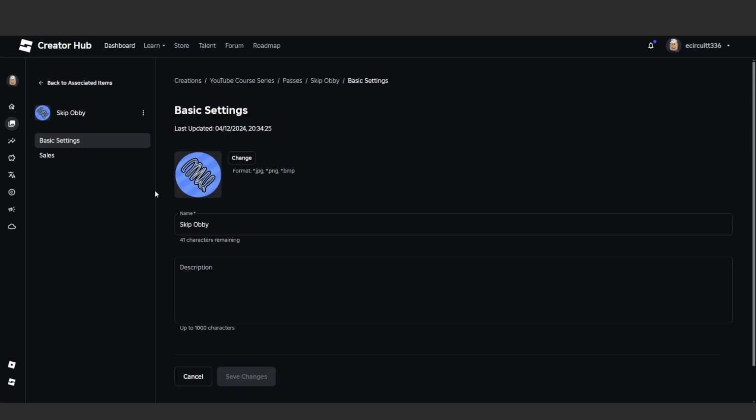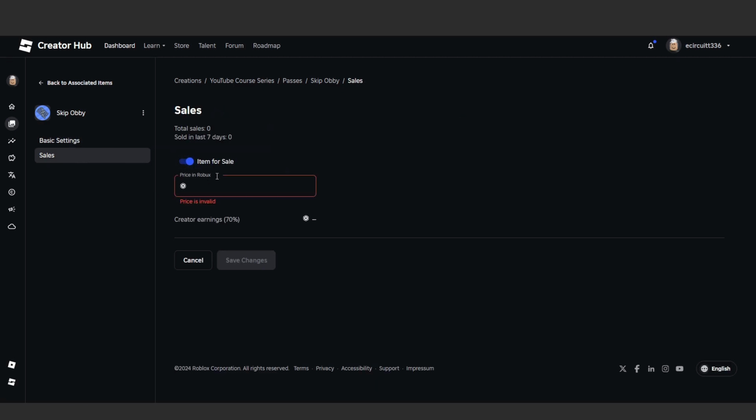Now once you've created your game pass, you want to click on it, go to sales, and put item for sale, put in a price. I will just make it 50 Robux, and you want to hit save changes. I'm not going to be selling the game pass, but to test it, I believe we do need to have it for sale. So while you're testing, just make it some Robux, click save, and then you can uncheck this later on.